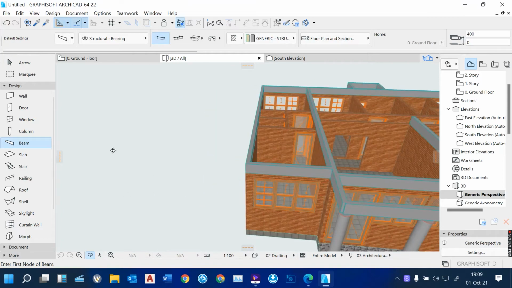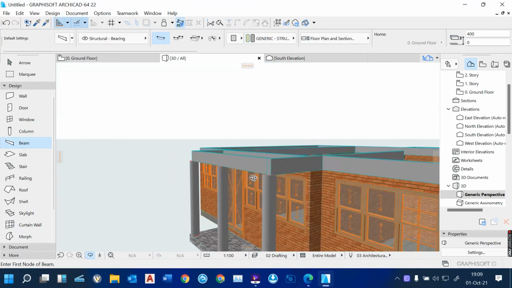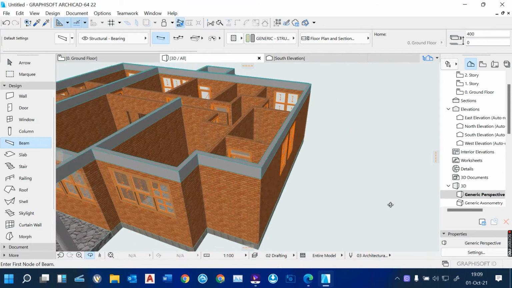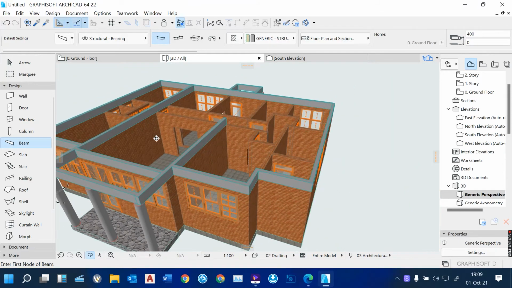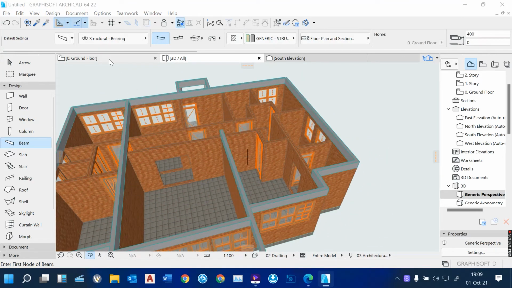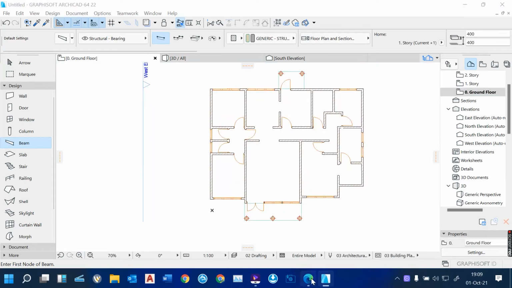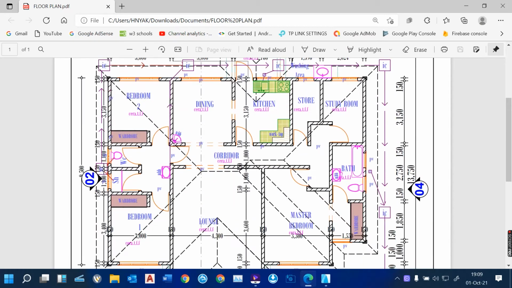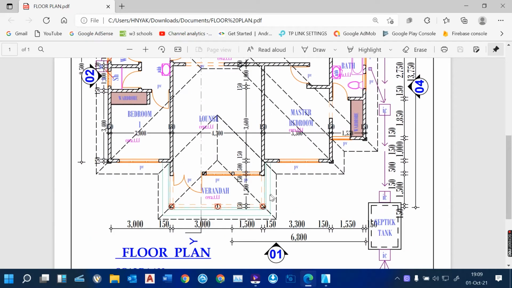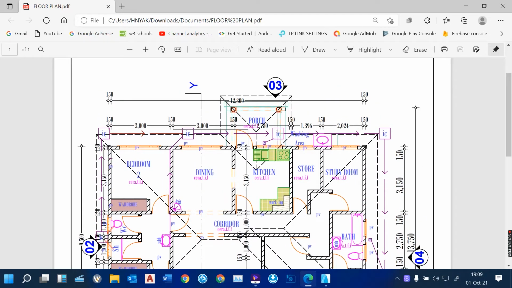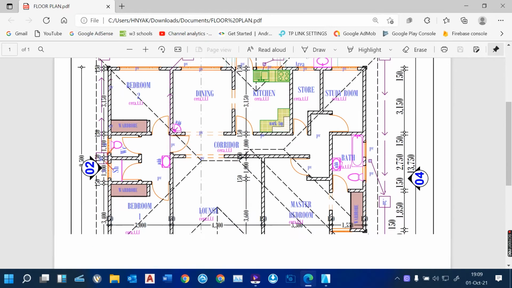So that's how we place beams, columns, doors, windows, and create slabs using this simple plan. So when you come here, we have placed our beams along the walls, supporting walls and columns, and placing of windows. So we are going to continue shortly.